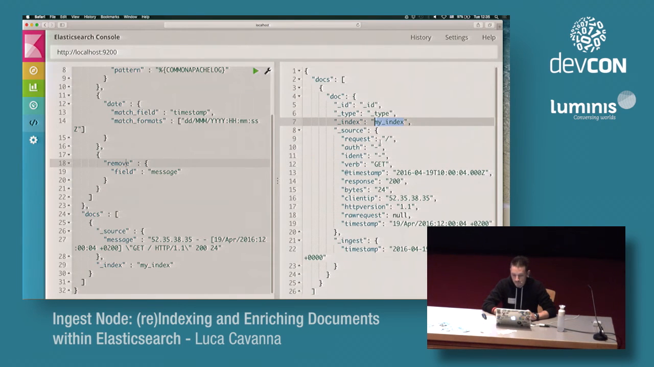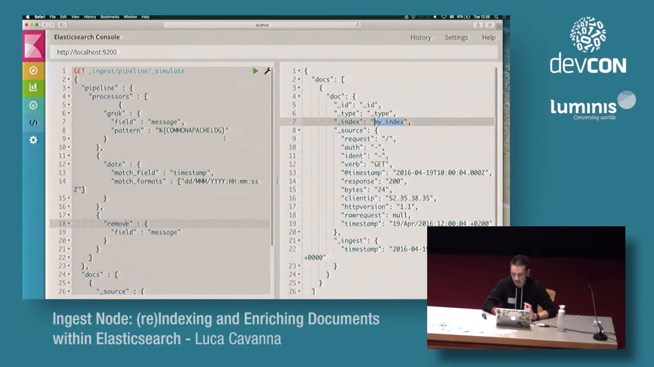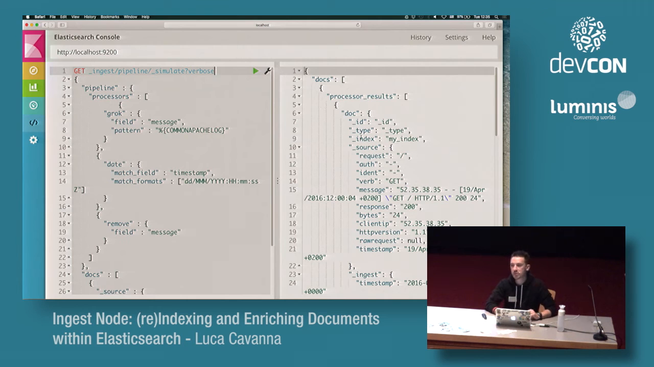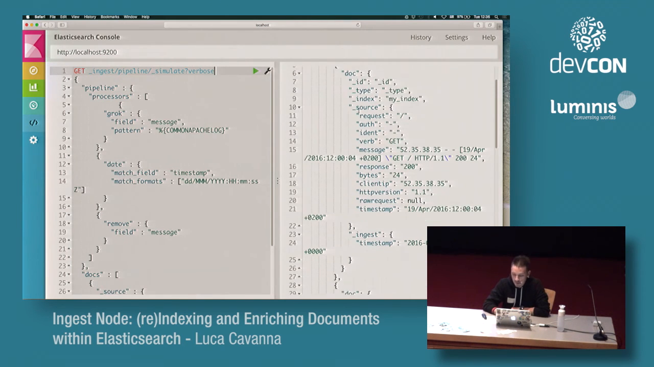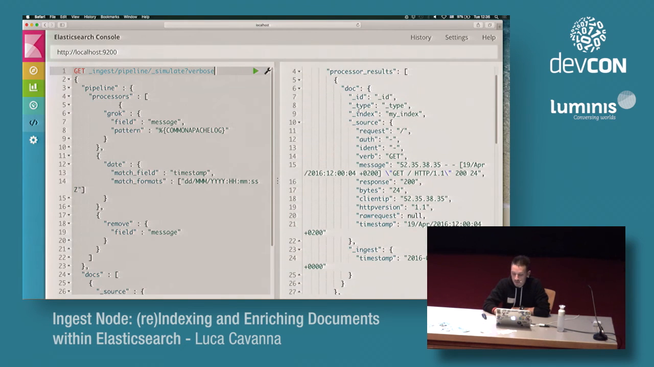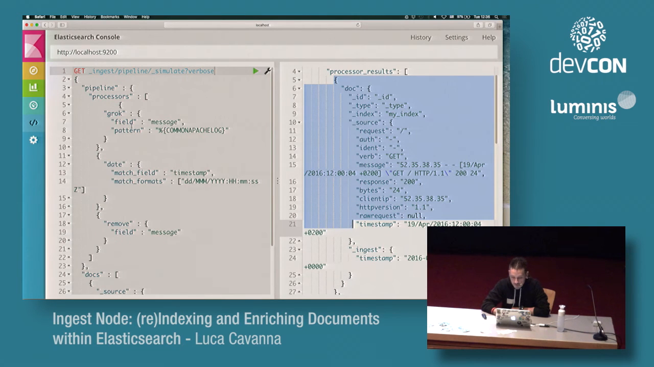But we probably would like to have some more information about all of the different steps, because we would like to know what happens after each processor. And the way we could find it out is by adding the verbose flag. Then the output changes quite a bit. We have a processor results element, which is an array, and each element contains the output of a processor. Okay? So the first one is going to be the output of the first processor, the Grok one.